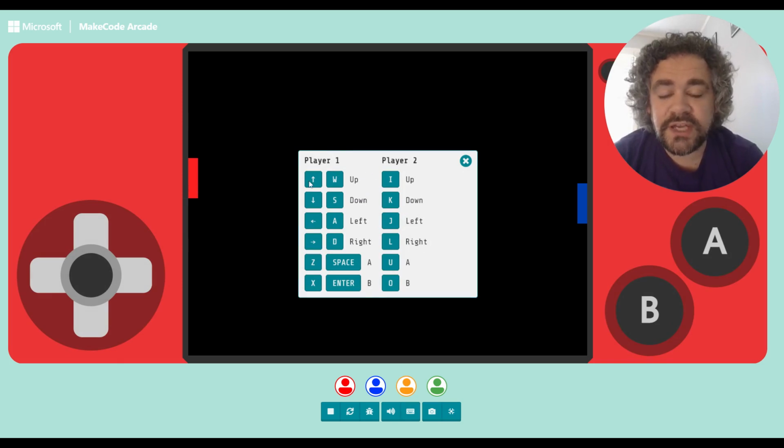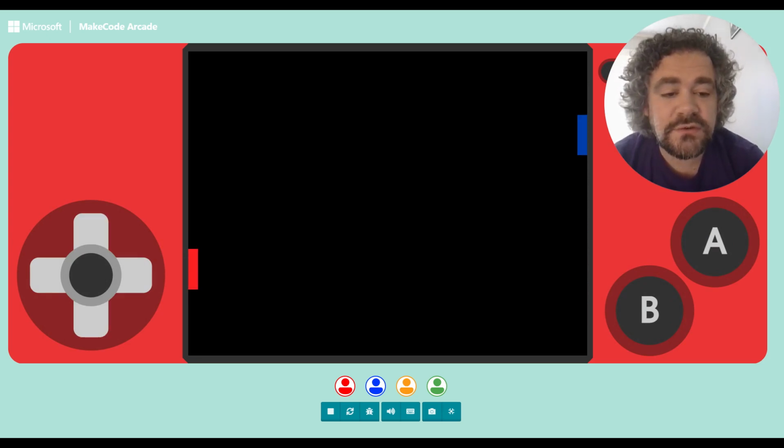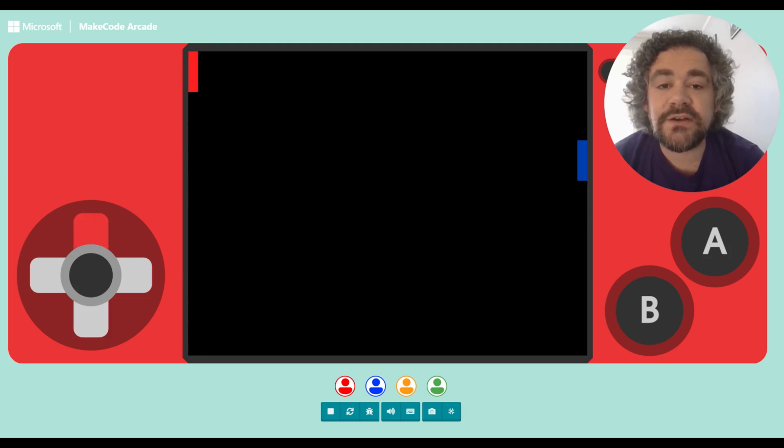Player 1 plays with either arrow keys or WASD keys. Player 2 plays with I, K, J, and L. And then the buttons U and O if there's an A, B option. For this game, we're just using up and down. So I and K is what player 2 is going to use. So if I use W and S for player 1 on the left side of my keyboard, I can use I and K for player 2 on the right side of my keyboard. So this allows 2 people to play the game on the same computer.